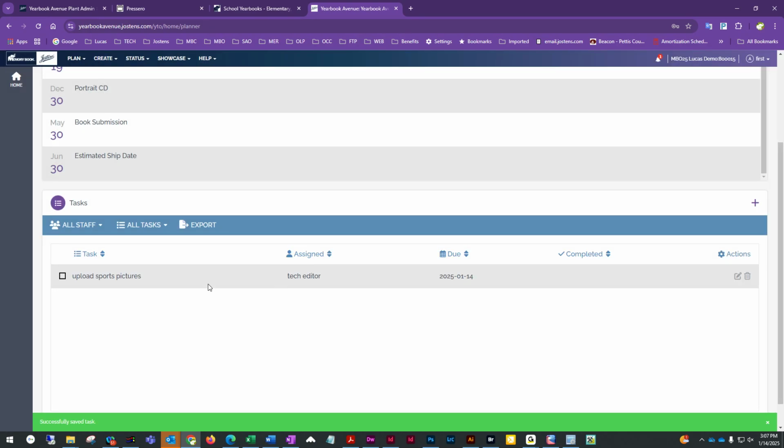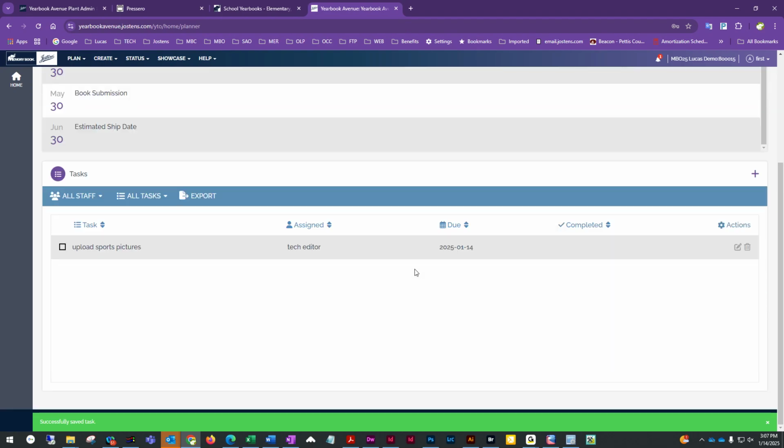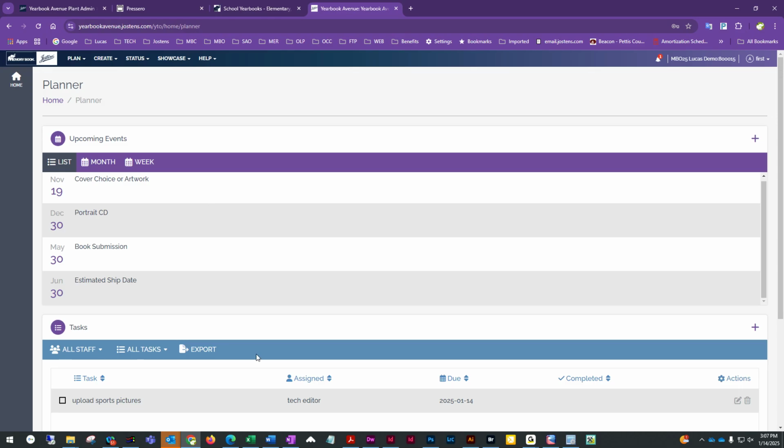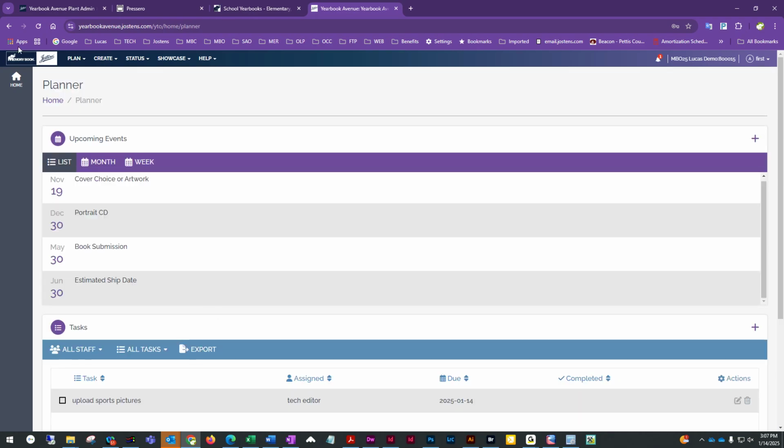And then that will show up as a task that you can mark complete. It's completed, or if you need to edit it, or if you need to just delete the task because you don't want to do it anymore. But that's just a quick thing if you want to keep things organized for you, keep track of events, and also give yourself tasks or your staff tasks.